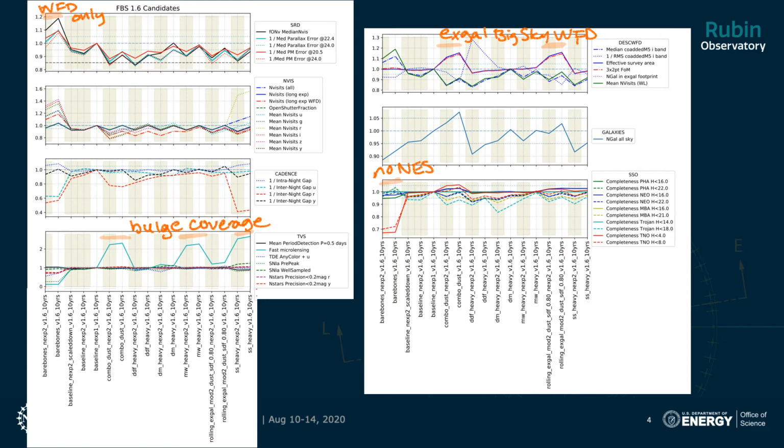All right, so you see that the combo dust and the Milky Way heavy and the solar system heavy simulations do well for bulge coverage. On the right, there are some more metrics. The top group here are metrics that have been contributed by the DESC group, and these are metrics that are primarily aimed at understanding performance in the wide, fast, deep field.